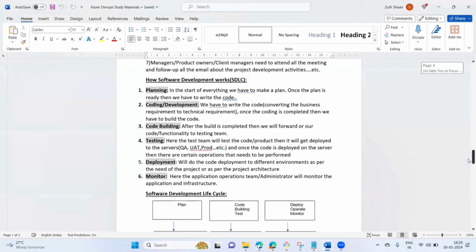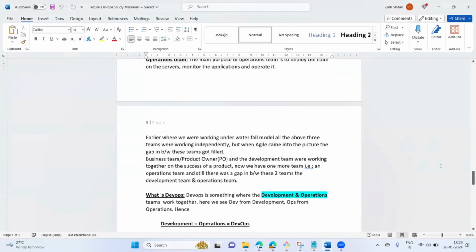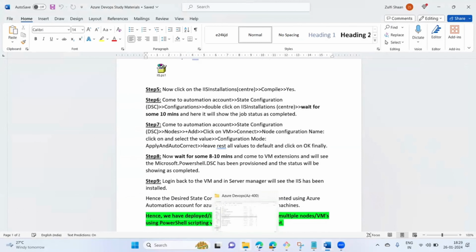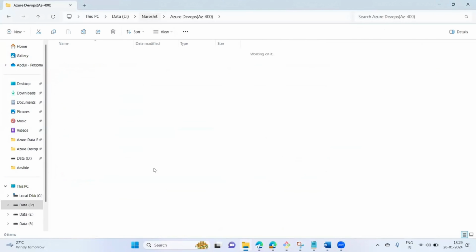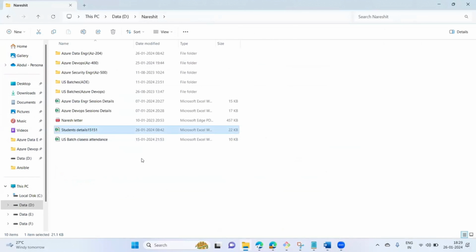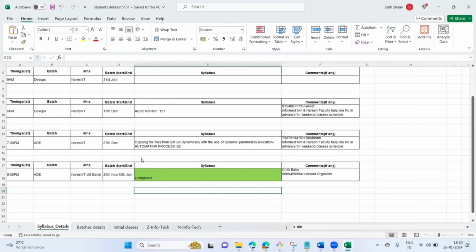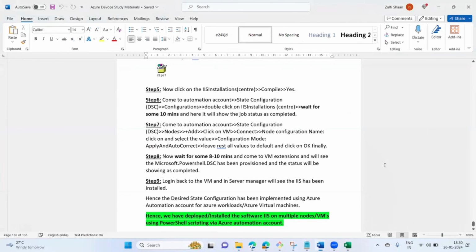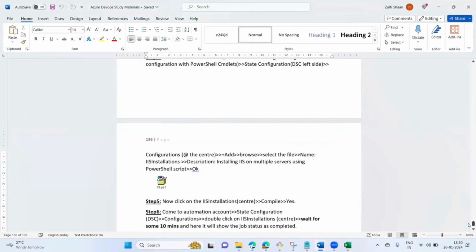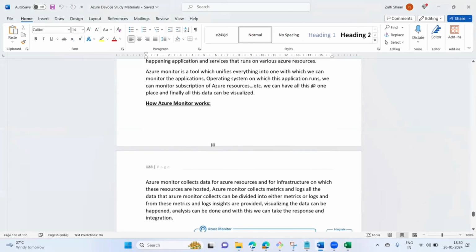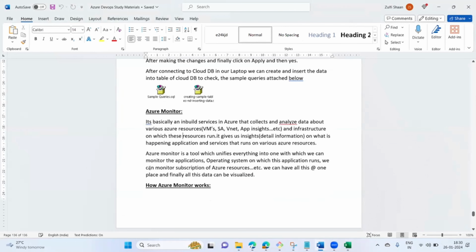Okay. So if I scroll down, what is the page number? It is student details 1515. The page number is 127. Okay. So it is 127, right? So this is what about Azure Monitor.